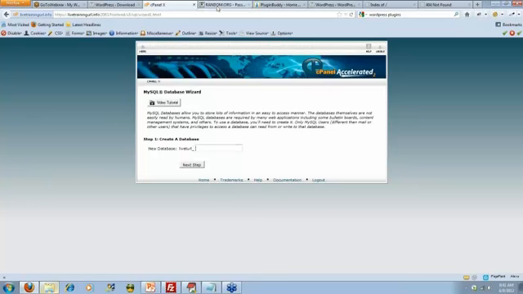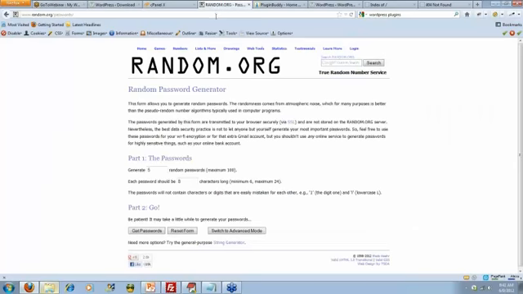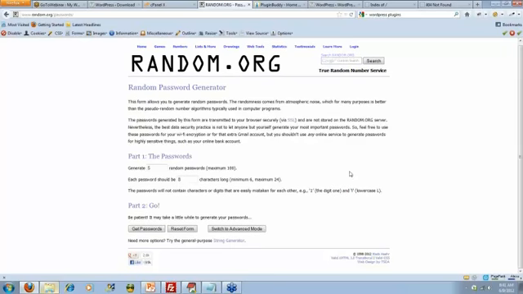To do that, I'm going to use a website over here. It's random.org/passwords. It's a page of a site that will allow you to create random passwords for this particular use, or any use for that matter. Right here you see part 1, the passwords. How many do you want to generate? You can create up to 100 at a time. 5 is the default. And how long the characters should be says minimum of 6, maximum of 24.